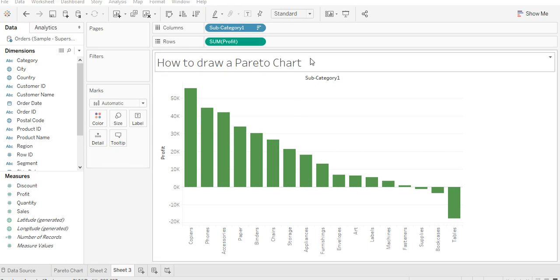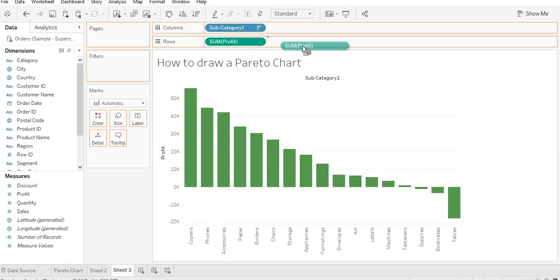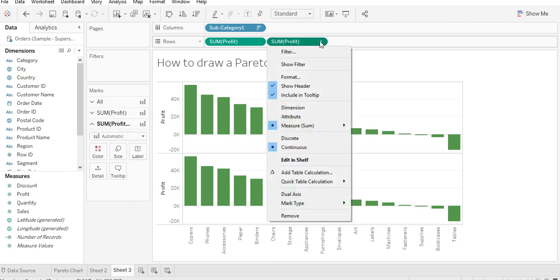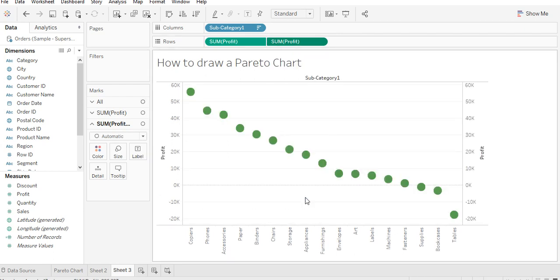Now we have our first part. Then again, the second quantity will be the same, so we have to drag sum of profit once again. Now what you will see is, because we have two rows here, the data is also being represented in two rows. In the second row, you have to make it a dual axis, because we want to show the data on one axis, right? So now you have this bubble type of graph here. These are the tops of the values, like a bar chart but with circles over here. This is because we have two columns here, right?